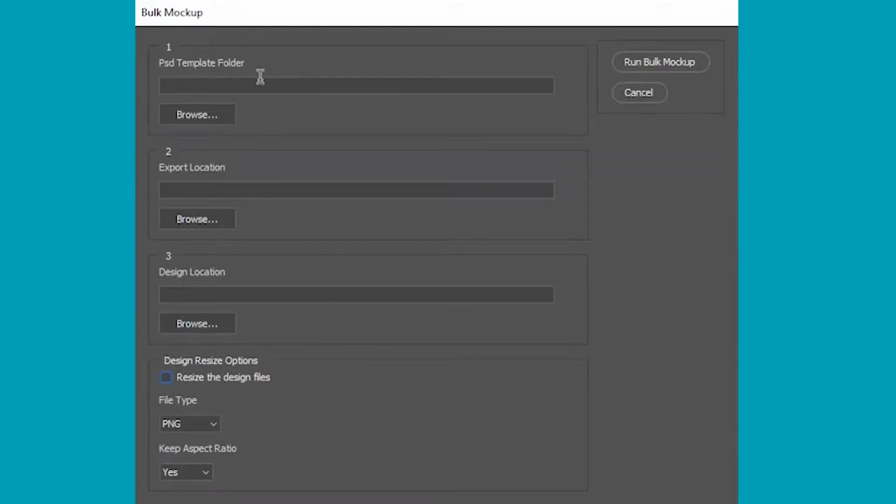First one is the PSD template folder. Here we select the PSD template. The next is the export location. We select the export location here. This is followed by the design location. The design files will be selected here.